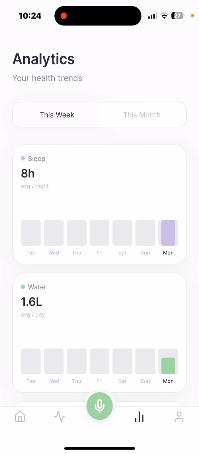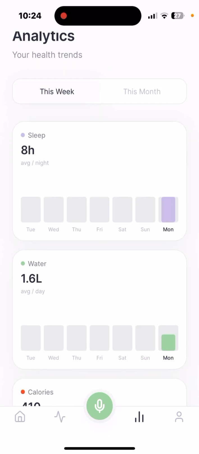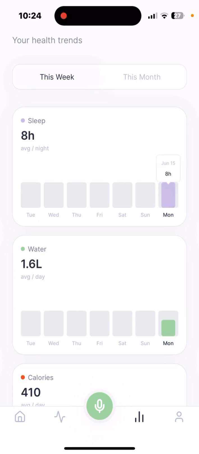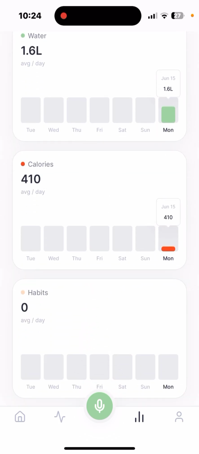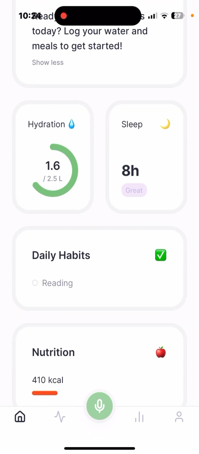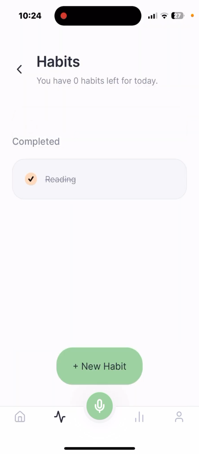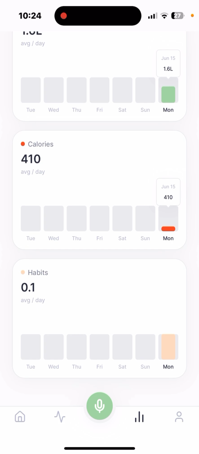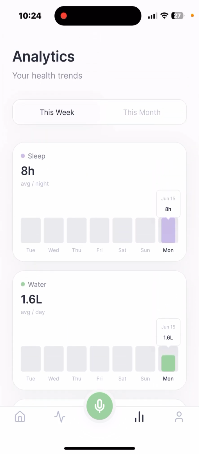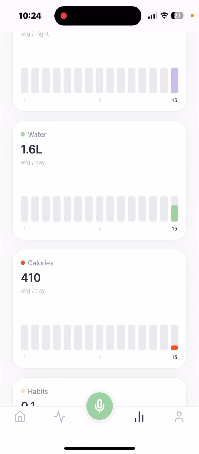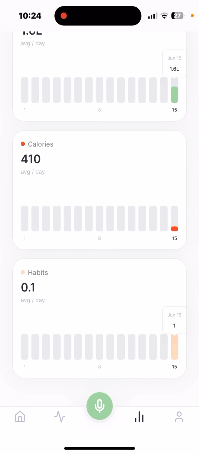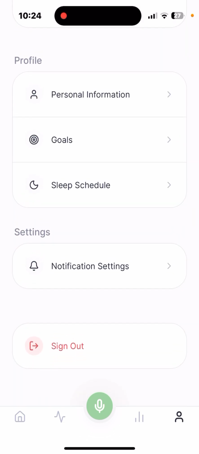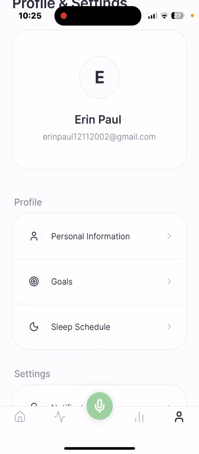Now if you check the analytics, here we can see the analytics screen with this week's analysis. If you tap on the bar, we can see the value 1.6, calories 410, and habits. We haven't completed any habits, so let's complete that habit. Just tap on it to complete, and it will show that the habit is complete. This is giving you an average. There is also a weekly and monthly analysis part. Then there's also a sign out option to go back out of the app.